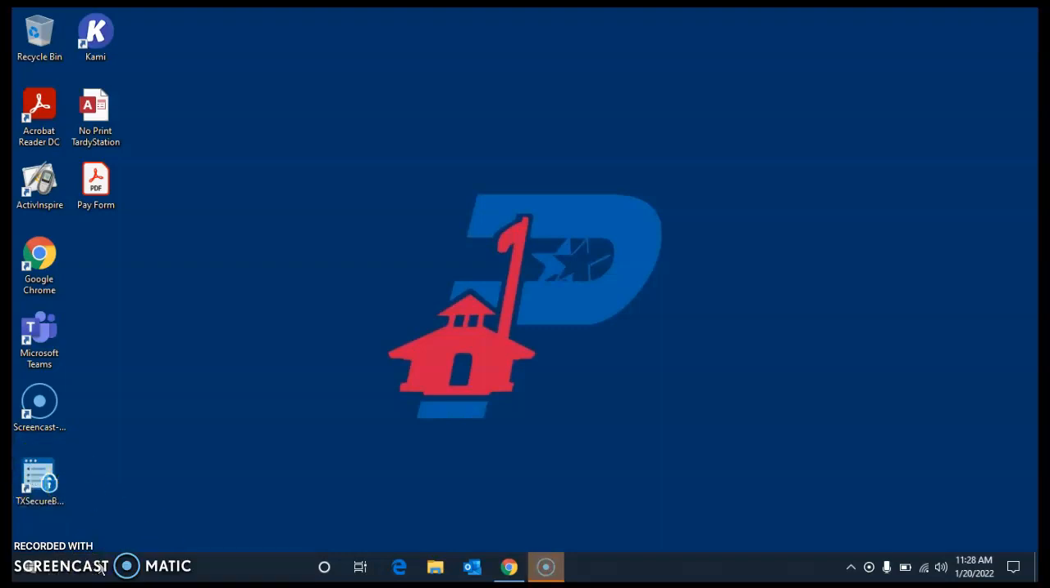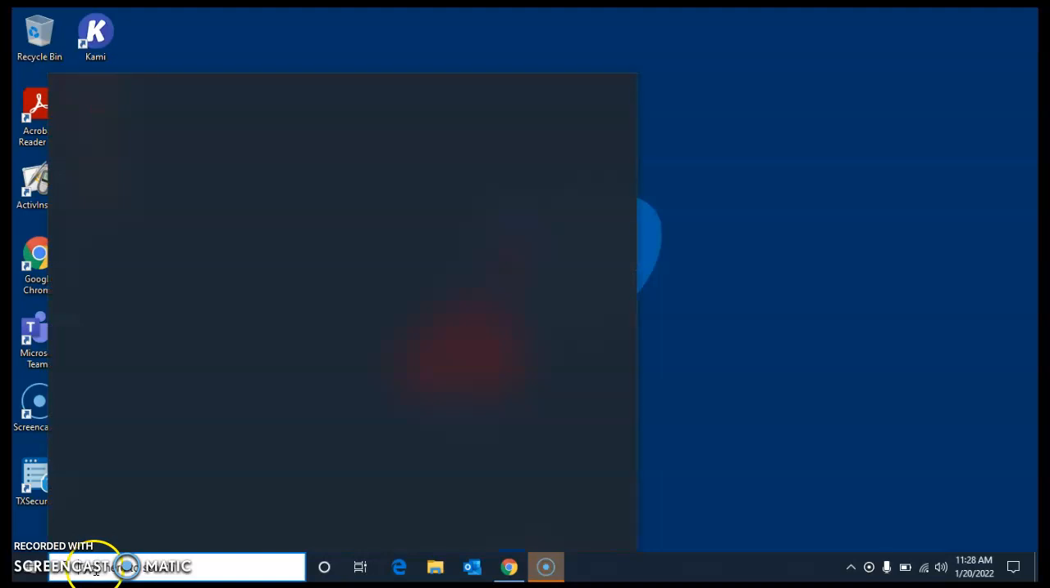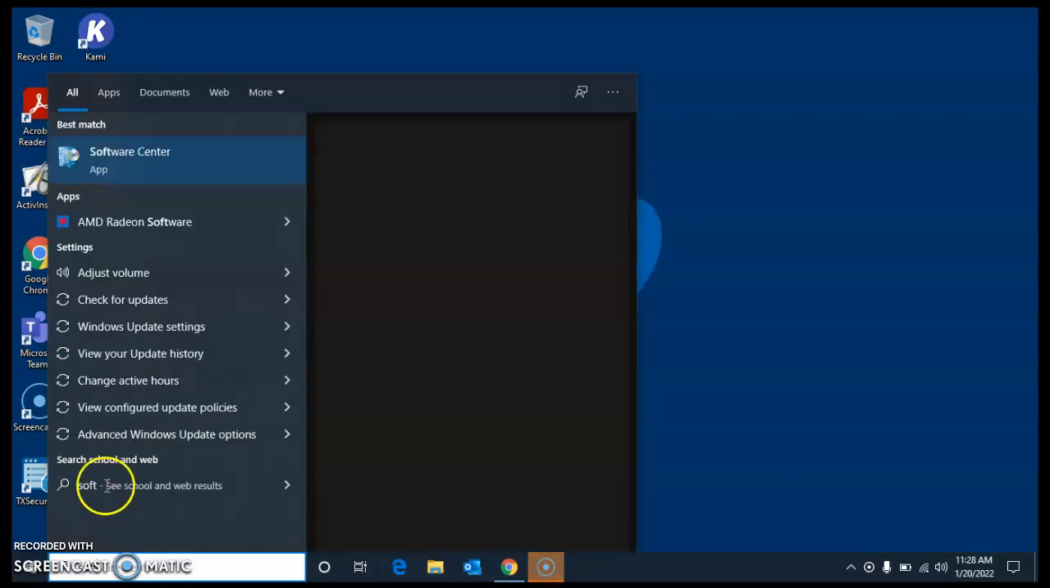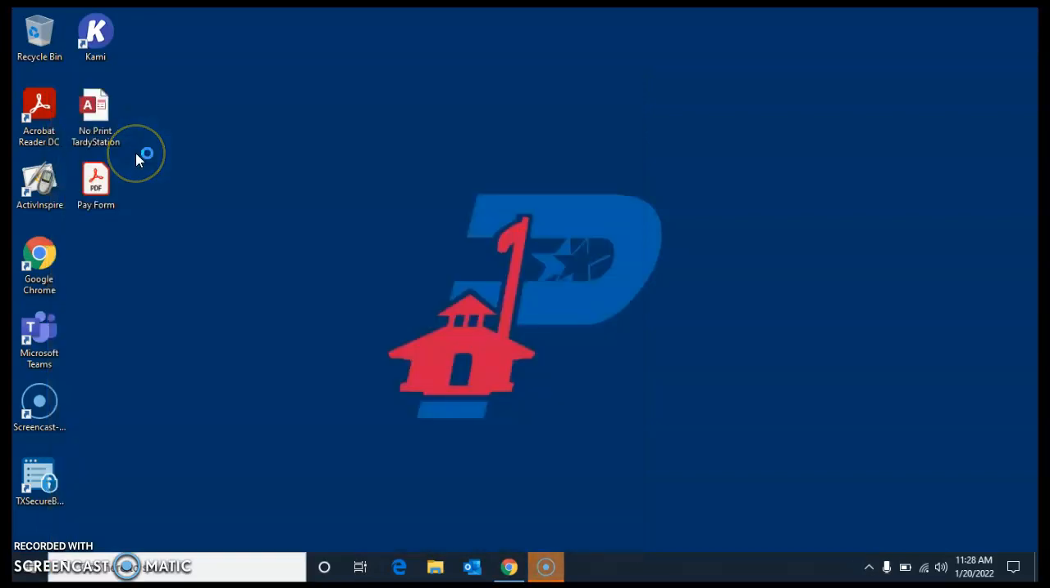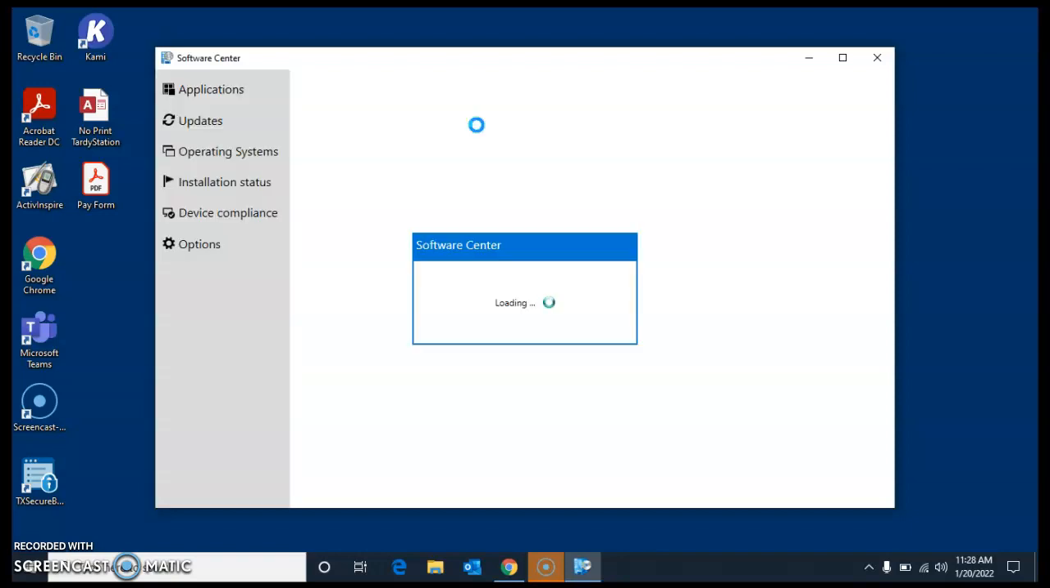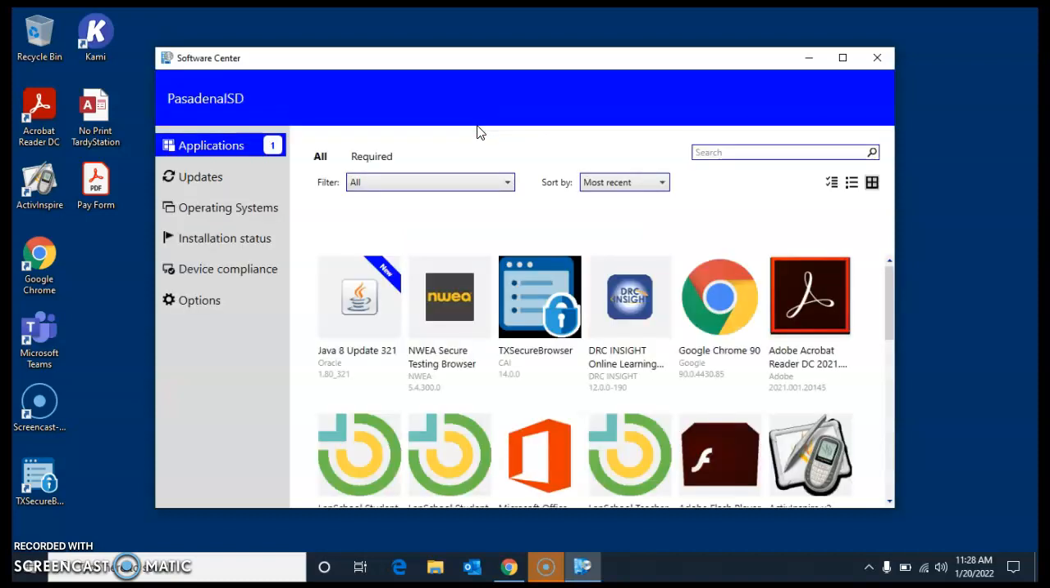Remember, the way we did that was to go into the search bar at the bottom and just start typing Software Center. It will come up. Click on that. Once it loads, you can find the Texas Secure Browser. It takes a little while to load sometimes, and a couple of minutes to install the browser, but it's not super time-consuming. It is something you would probably want to check the day before.